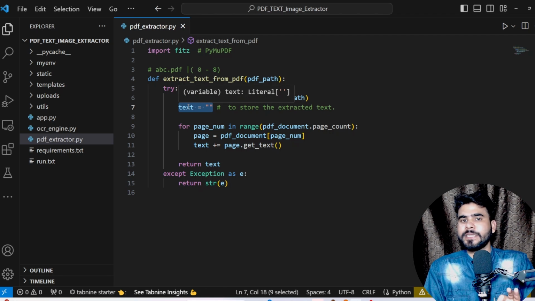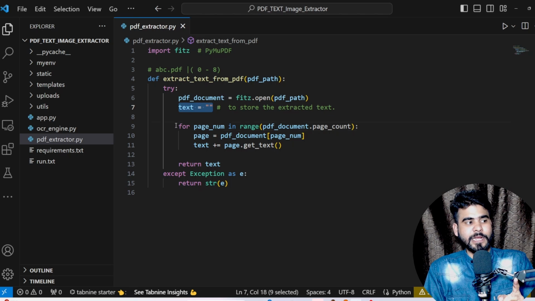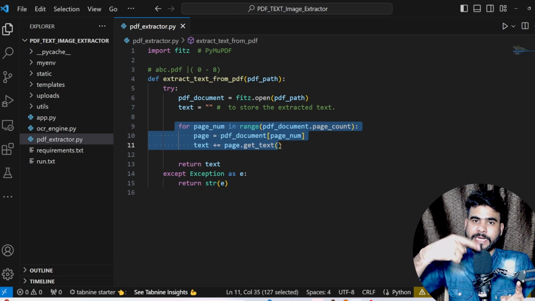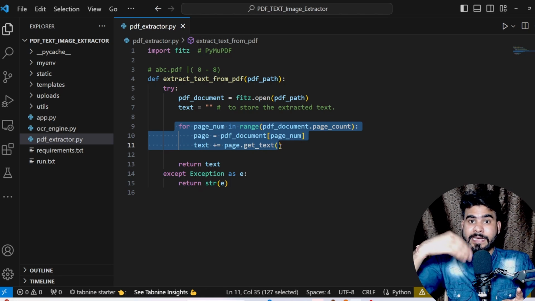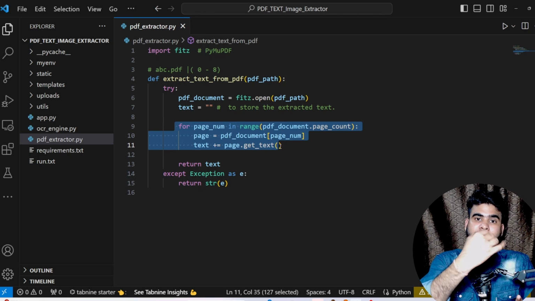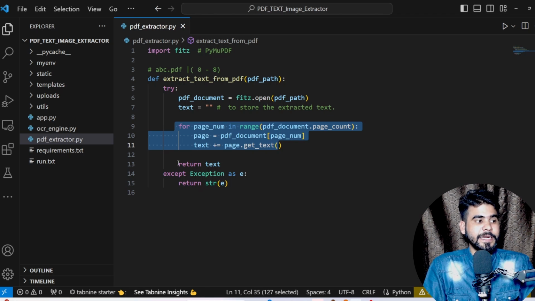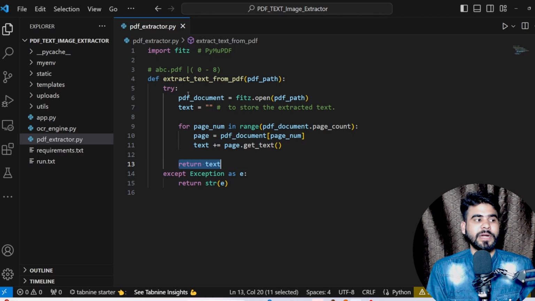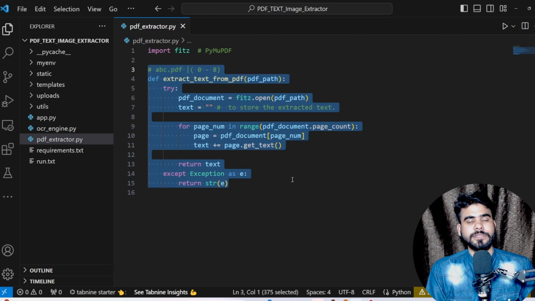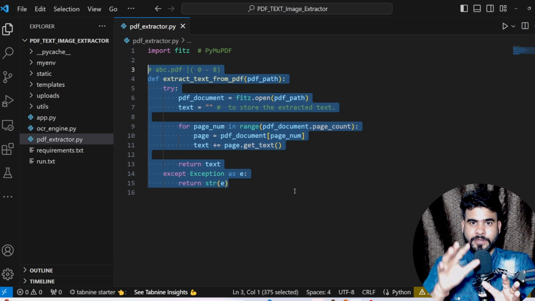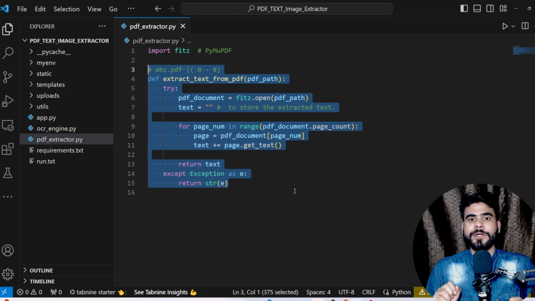So this is the empty string that we have created, and after that, with the help of the for loop, we are going to iterate over all the multiple PDF files, extract the complete text, and then return the text variable, the empty string variable that we created. Okay, so this complete function will help us extract text from our PDF file.